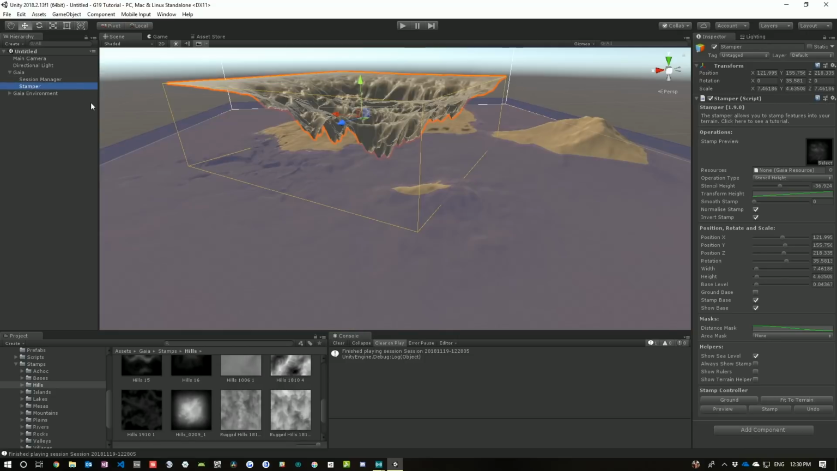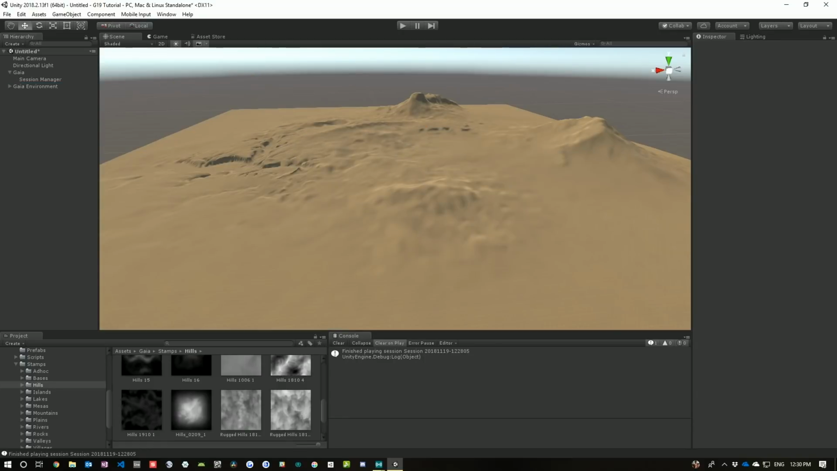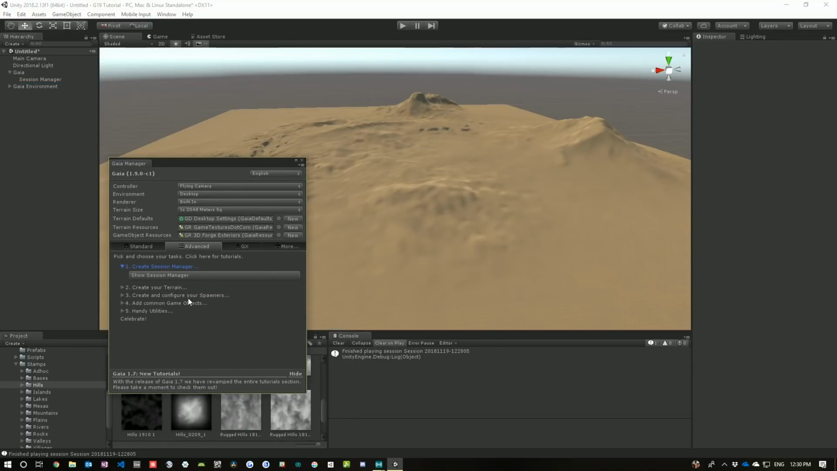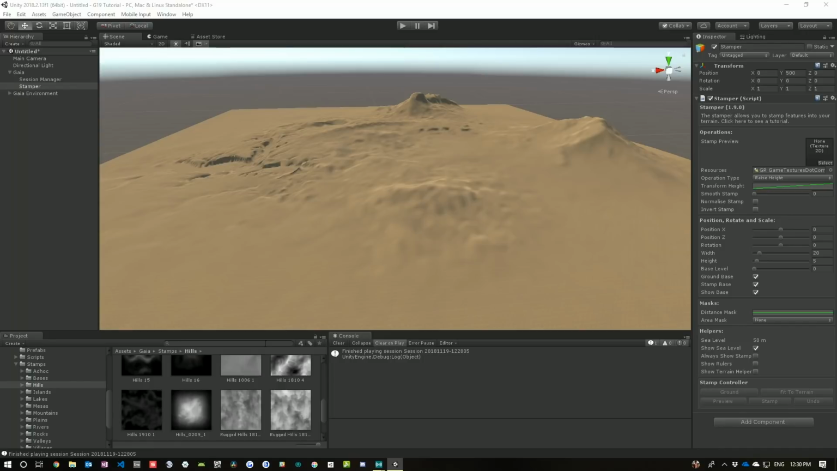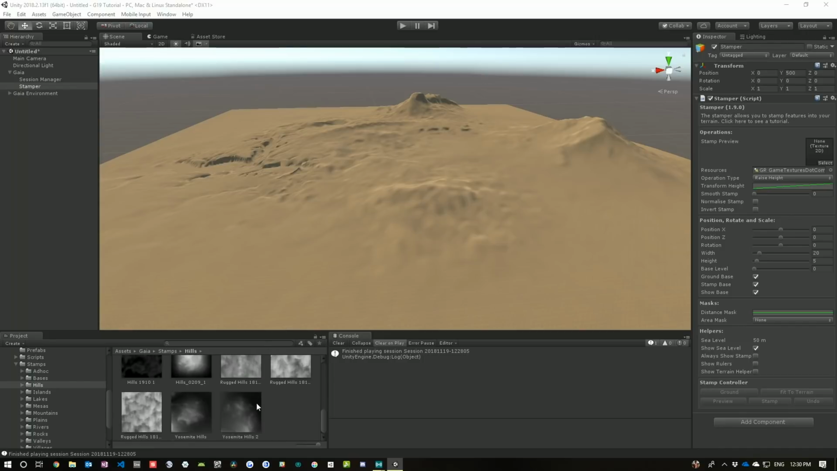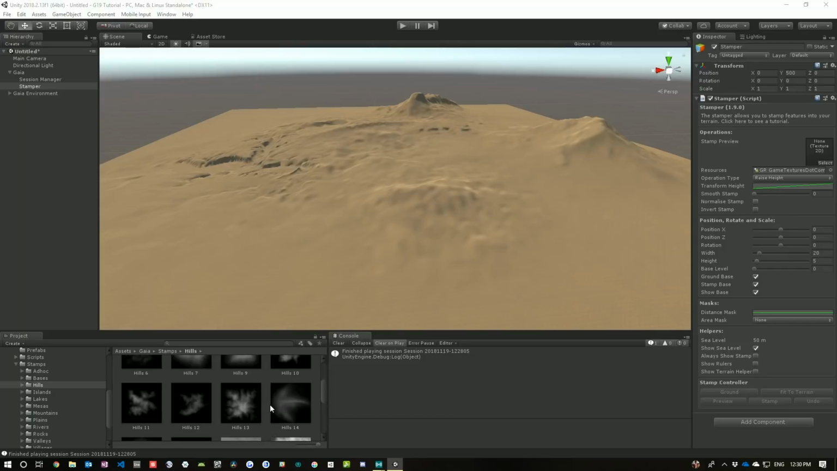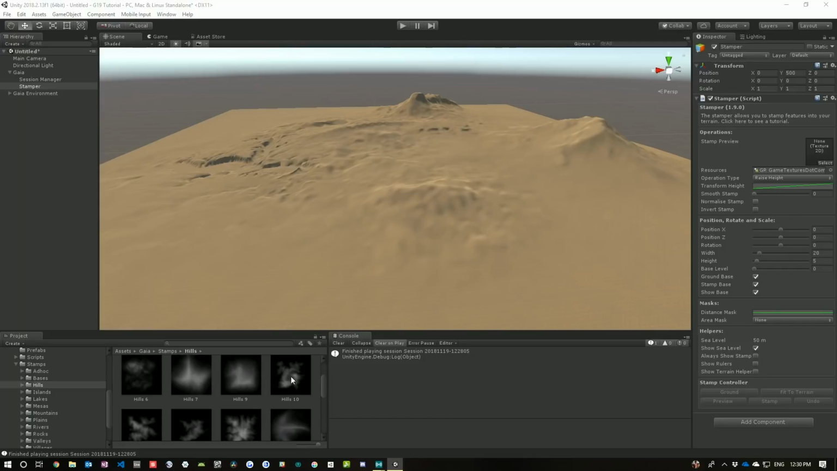Now the stamper has been left in the state that it was last used by the session manager, so what I'll do is I'll delete that. I'll bring Gaia back, and I'm going to create my stamp. I'm going to create my terrain under advance and go show stamper. This will bring us back a nice fresh stamper, and let's look at our hills here and we'll find something that's fairly flat. This looks sort of interesting.